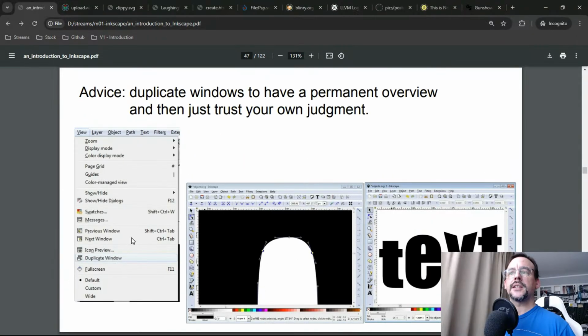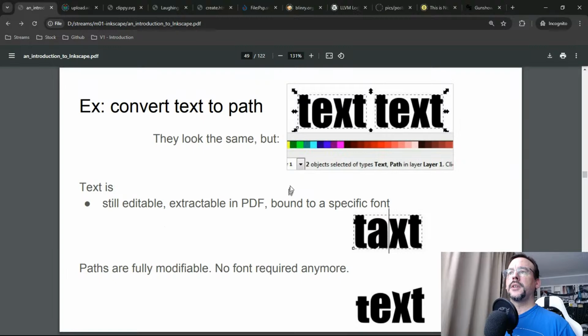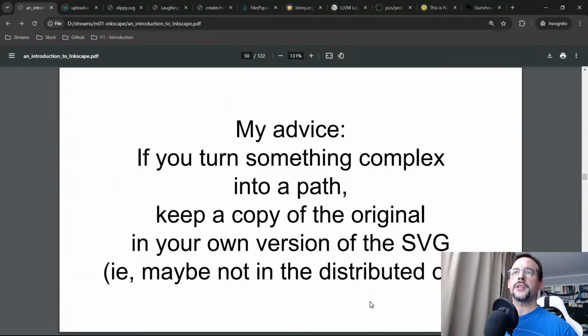Make a segment, filling and stroke. Object to path, I covered that too. Text being text: once text is transformed to a path, it's not text anymore. You can transform it further, but it's not text anymore, so you cannot revert. So my advice: keep a copy of the original.